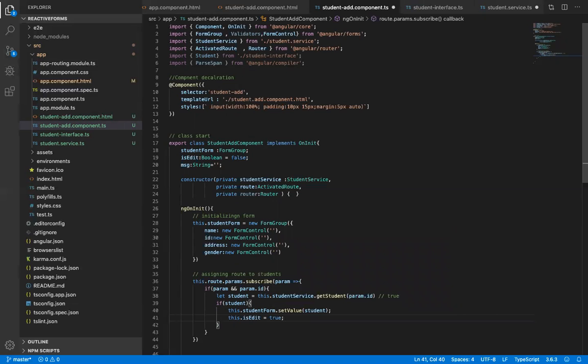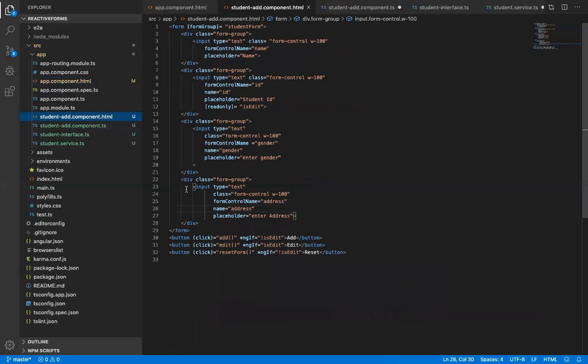We are going to edit the record. Earlier, if it is false here, only the add button is available. But now in my list I am having the data, which means the edit will become true here. Then the add button should not be enabled, and the edit button should be enabled in the HTML.